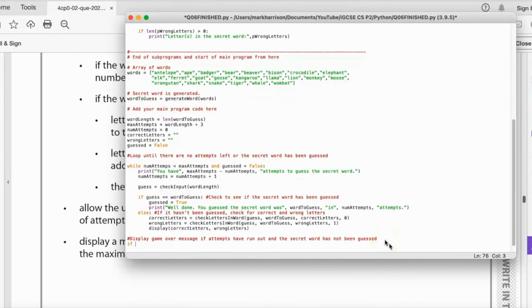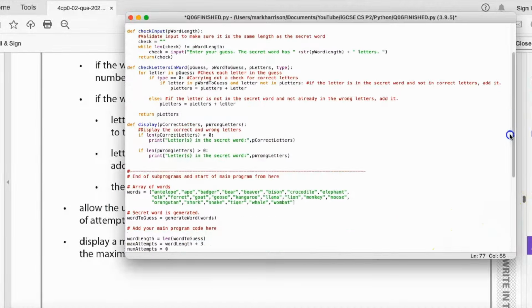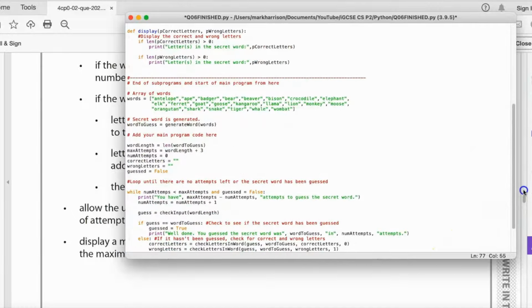So that is an if num attempts is equal to max attempts and guessed is equal to false, print, "Game over, you did not guess that the secret word was," and then word to guess. So now we need to save it again and we need to test it.